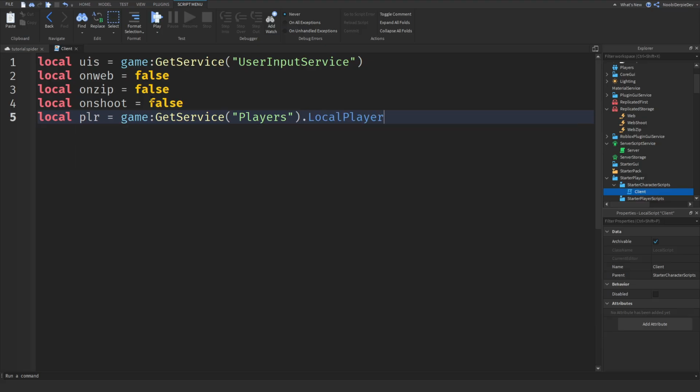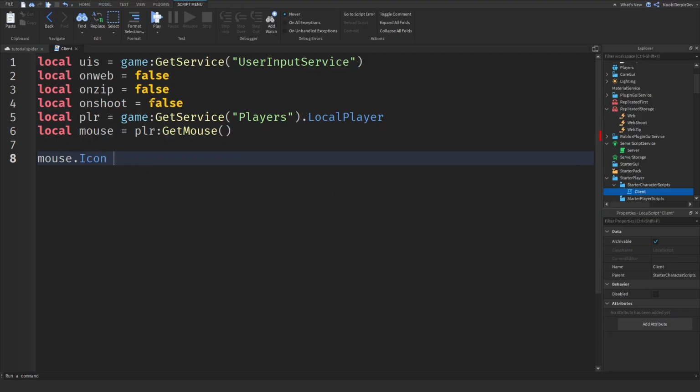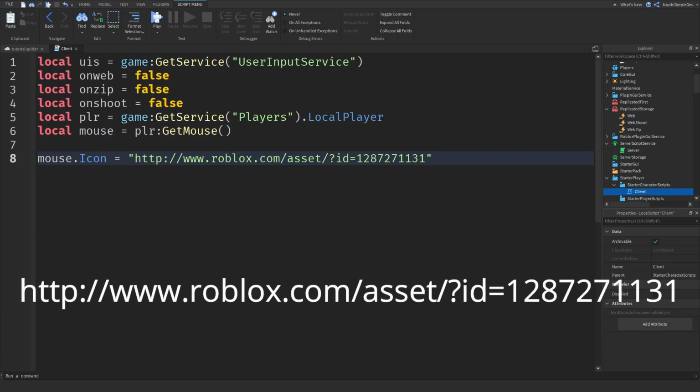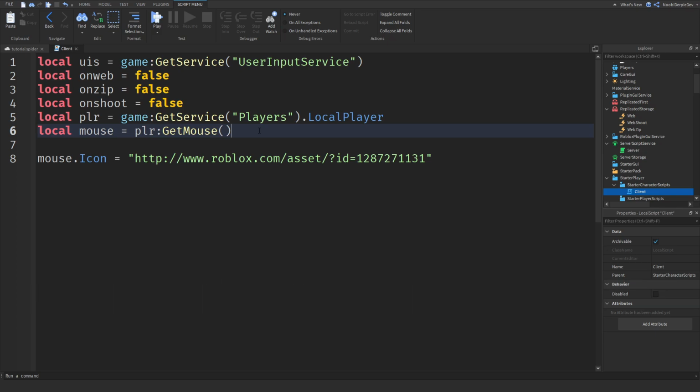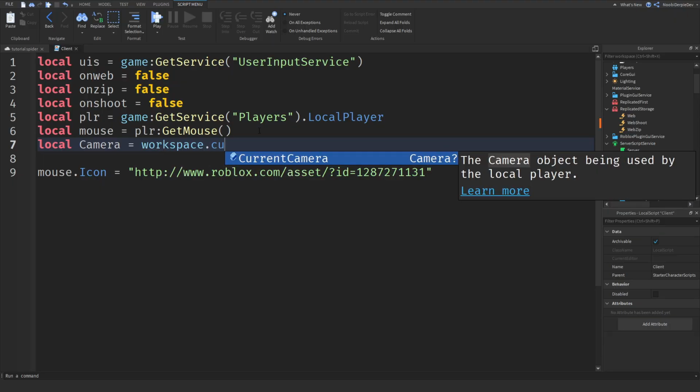Now we need the mouse of the player. So local mouse is equals to player colon get mouse, not children, but get mouse. We're going to be doing something very funny, and that is mouse dot icon is equals to, in speech marks, and copy what's on screen right now. So just do that real quick. Now we need the camera of the player, which is going to be local camera is equals to workspace dot current camera.